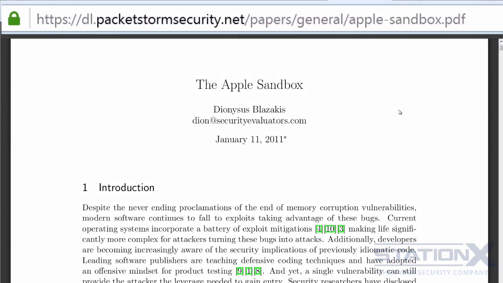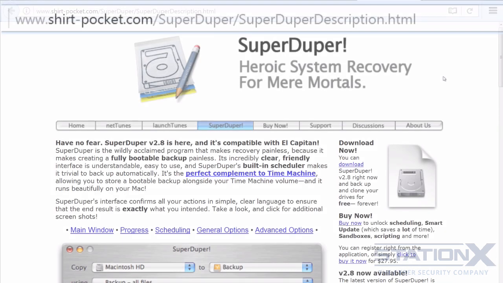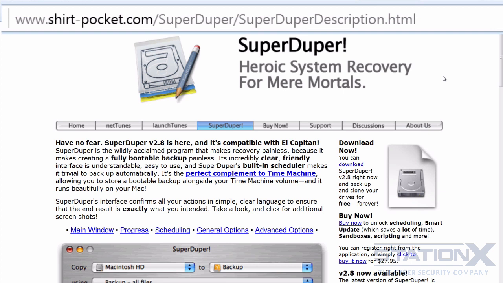And this is a report by a security researcher on the Apple Sandbox that's worth a read if you really want to dig deeper into it. Other than the built-in sandbox, there isn't really that much that I'm aware of anyway for Mac. There is SuperDuper. This has some limited sandboxing functionality, so I thought it was worth a mention. So that's it on Mac sandboxes.